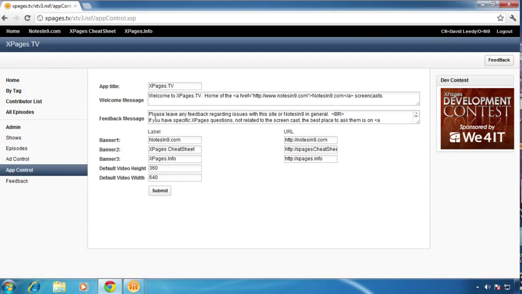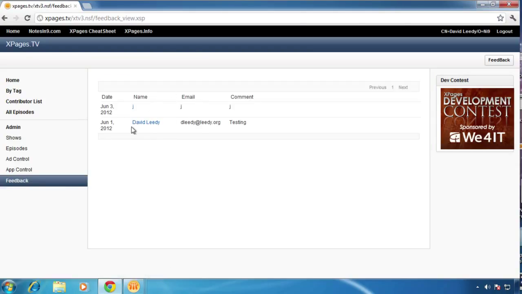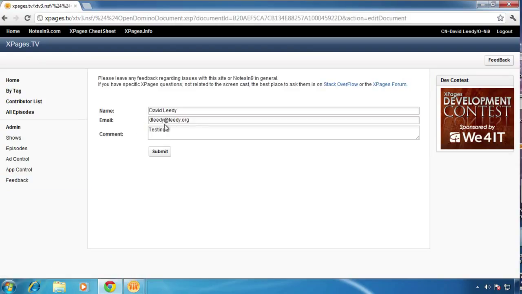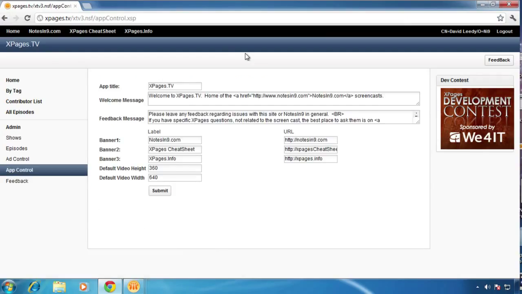Okay, next is the feedback message. So this is my feedback system right here, where basically this is the configurable message that I have in there, and I'm just asking for name, email, and comment for any things. And then there's a view here for feedback, for you to actually see what this is. Okay. And what else do we have here?